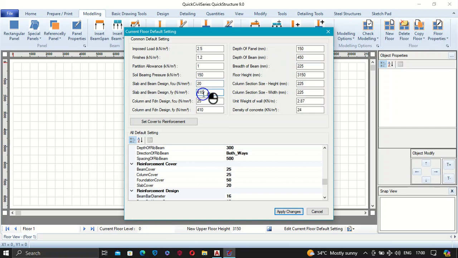But the specification for concrete structure says the grade is a minimum of grade 25, not grade 20. So let me take that back to grade 25. So it's not grade 20, it's grade 25. Alright, so I now go to column and foundation design FCU, the same thing. I'm going to be using the same concrete grade and the same steel grade for my foundation.